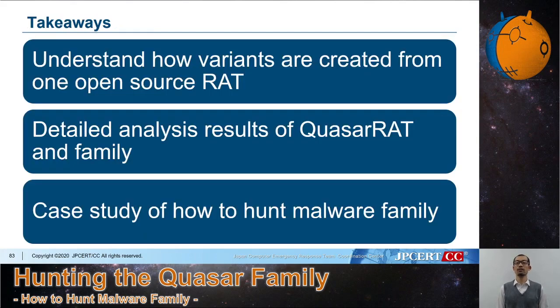I would like to wrap up today's talk. First, we talked about how the variants were created from the open source Quasar. Second, we introduced detailed analysis results such as the configuration data and communication protocol of Quasar and its family. Finally, we talked about how to find Quasar C2 with IoT search engine services or broadcast internet scans.